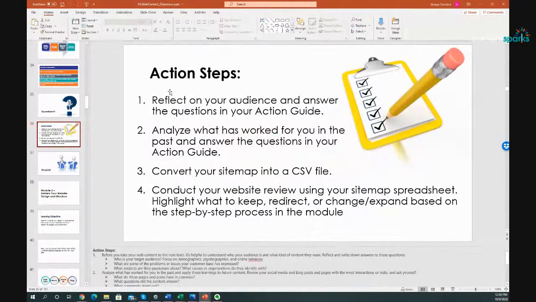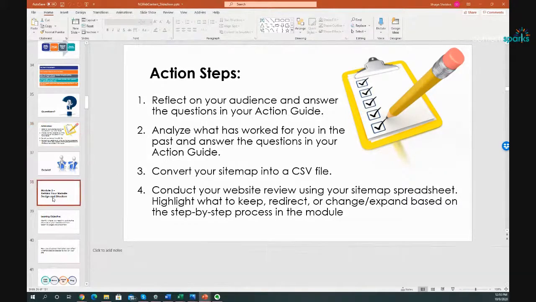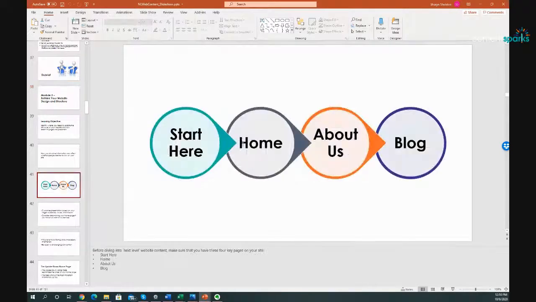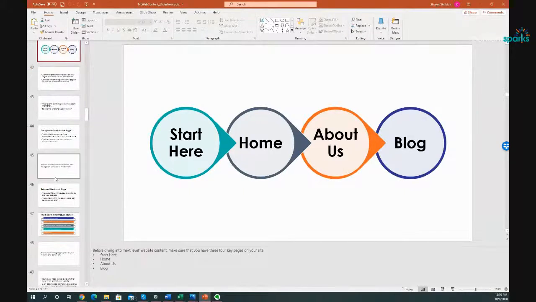And there are some action steps in there where you can get a site map and download it, do a website review. So looking at what things you need to keep, redirect. Anytime you're doing any kind of tweaks to your website, you're going to want to do that. And then we talk about rethinking your website design and structure. So these are those pages I talked about, the Start Here, Home, About Us, your blog. And you want to take a look at that.